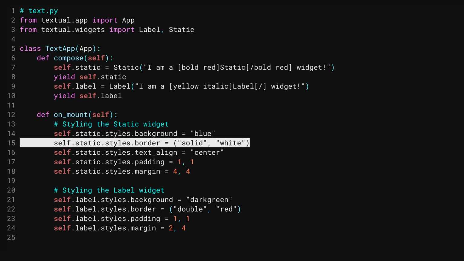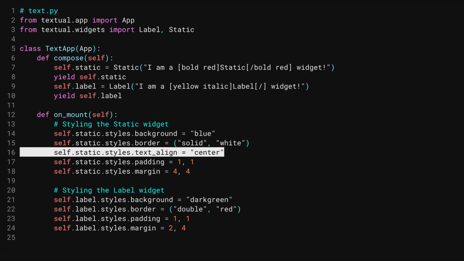The border property takes a tuple. The first value in the tuple describes the style of the border, where solid means a solid line, and the second value specifies the color of the border. Setting text-align to center centers the text in the widget. If you've done CSS before, be careful to note the difference here. Python doesn't support hyphens in property names, so anywhere where you would use a hyphen in CSS, you need to change it to an underscore.